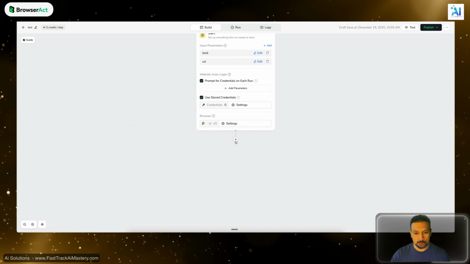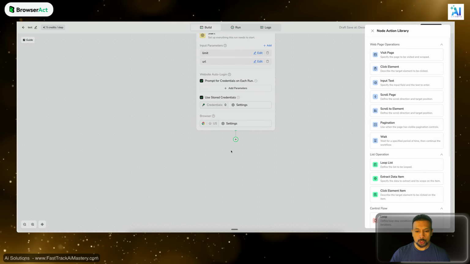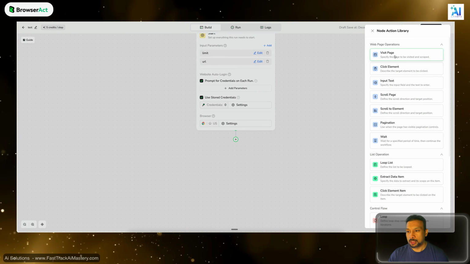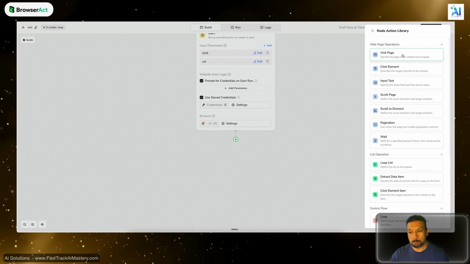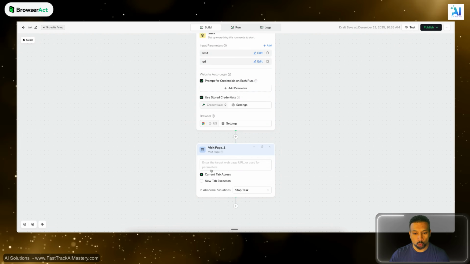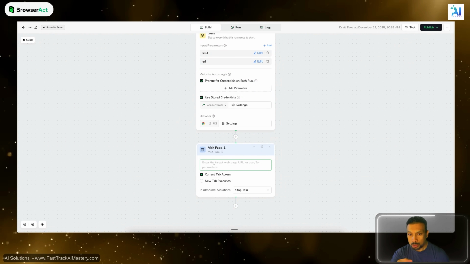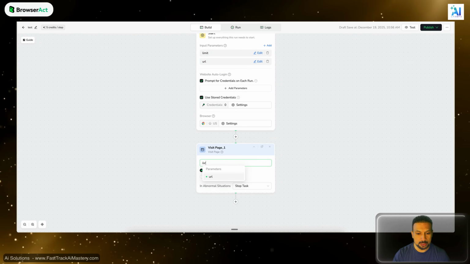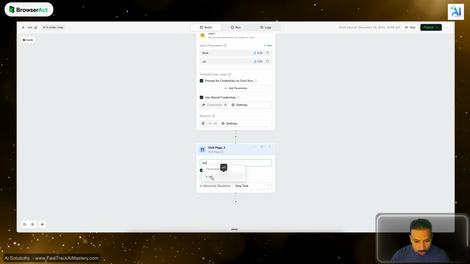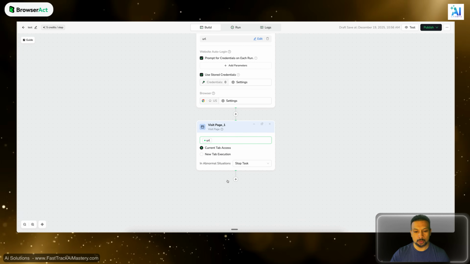Second thing which we are going to do is add a node. Once you click on this add a node button, you will see a bunch of operations. Visit a page, you can also do that. What page do you want to visit? We have already given the URL, so you can just say URL. All right, what do you want to do?